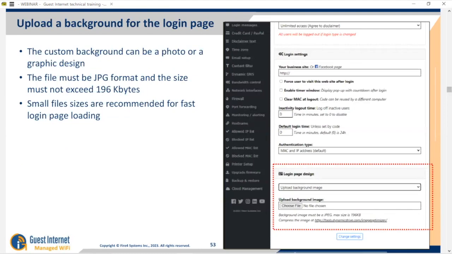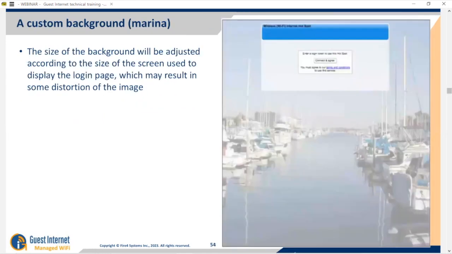Uploading a background requires a JPEG format picture that has a size less than 196 KB. We recommend smaller sizes for fast login page loading. The custom background can look like this, where a marina can get a photo of the premises and upload that as a custom background page.